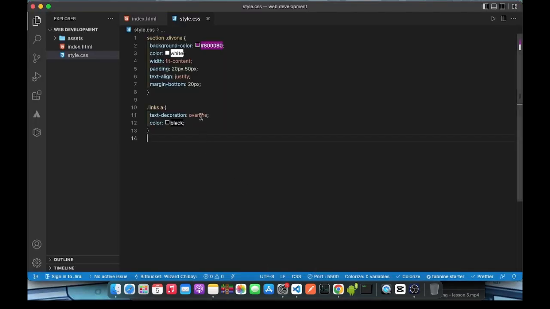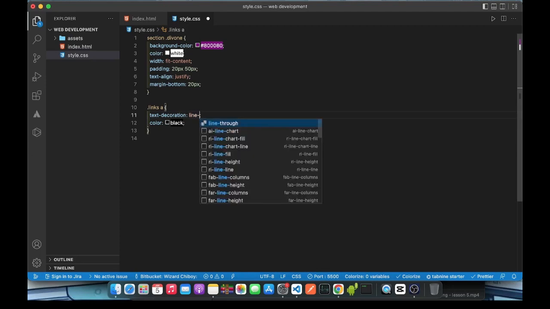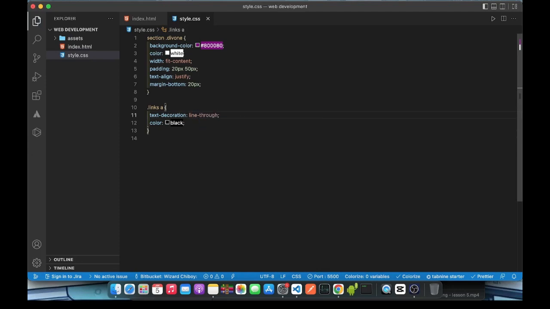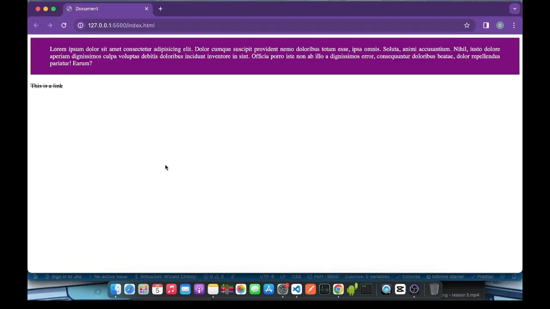The same way you can also apply line through. Let's see how line through works. I can just say line dash through, like this, and then I can save my file and go ahead and check it out. This is how line through works. That is it for that one.